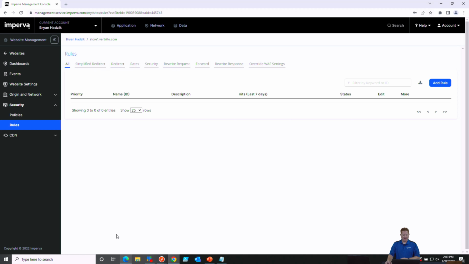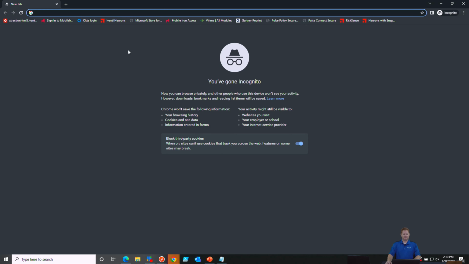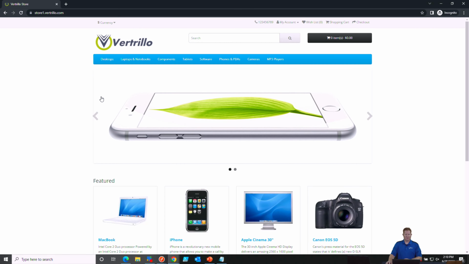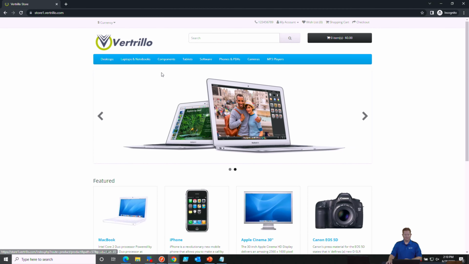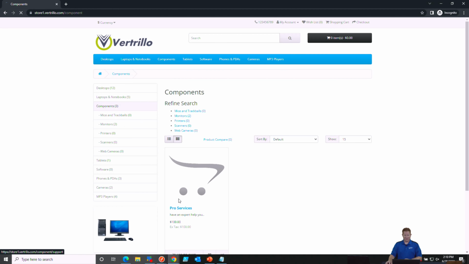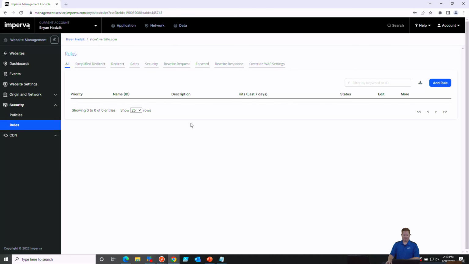Let's go ahead and open up an incognito browser here, and we can give you an example of what we want to do. If we visit our website here, we'll notice that we can come to maybe a pro services page that will give us some information about professional services. If there was ever a need to redirect this, we can do that very simply with Imperva's simple redirect rules.